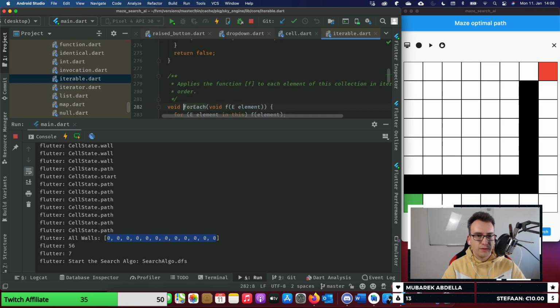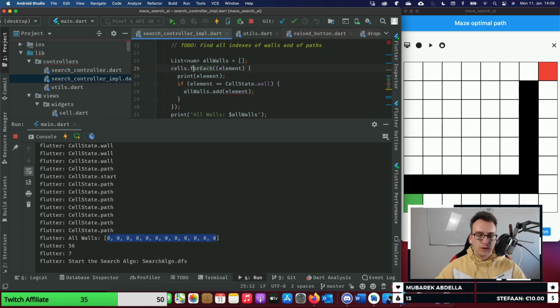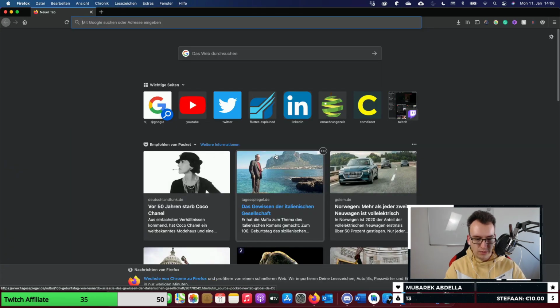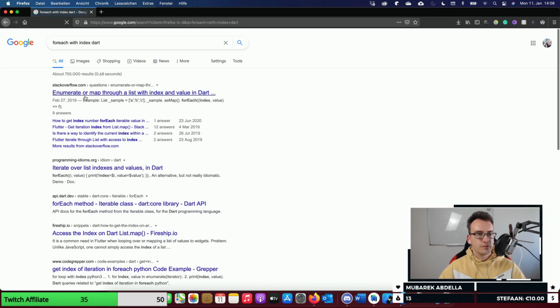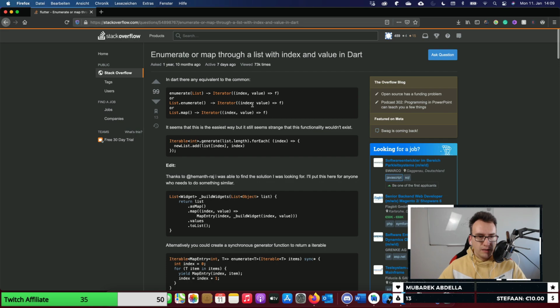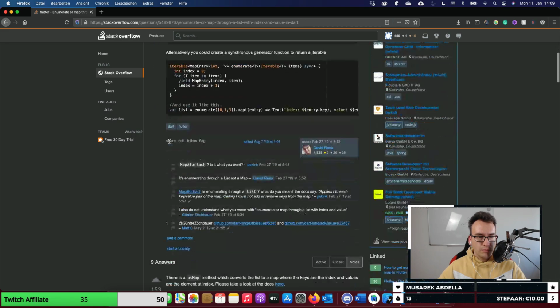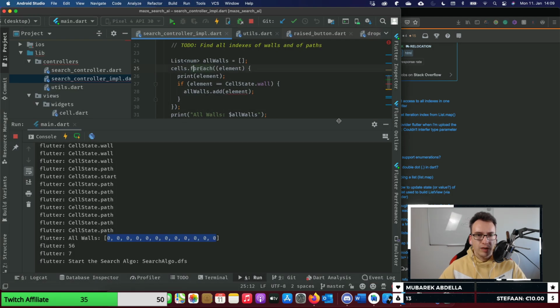Does the forEach method return the index? No, unfortunately not. Could we get the index somewhere? So if we have forEach with index, start, iterator, index, value, forEach index value, as map. Okay, so we can use that, I guess.